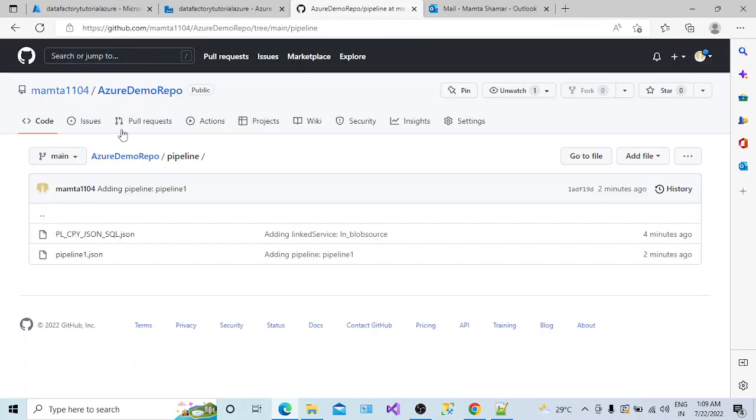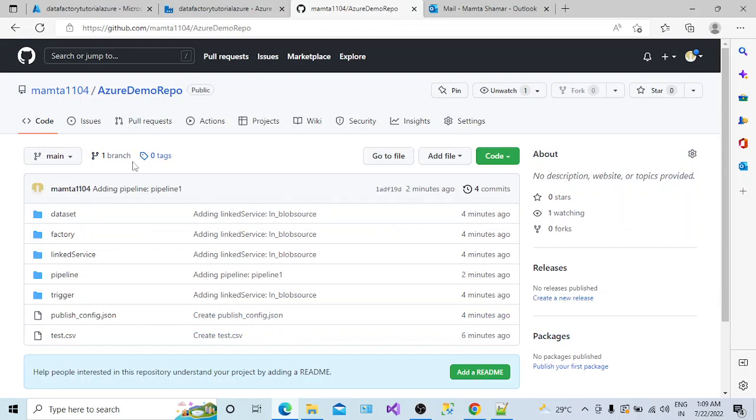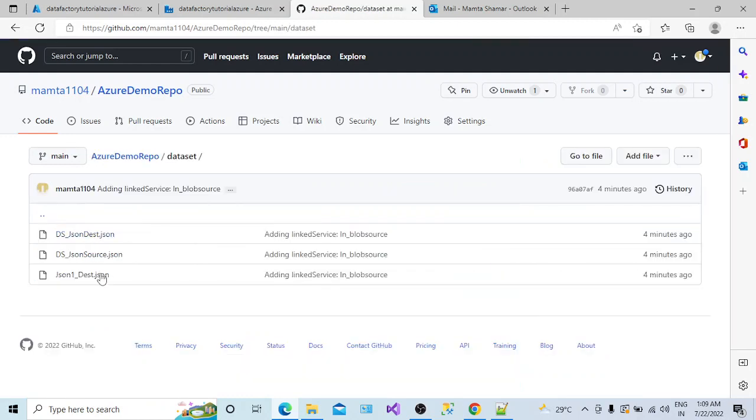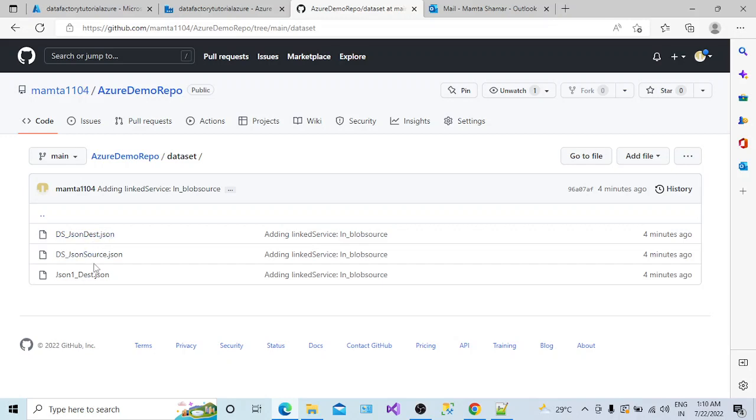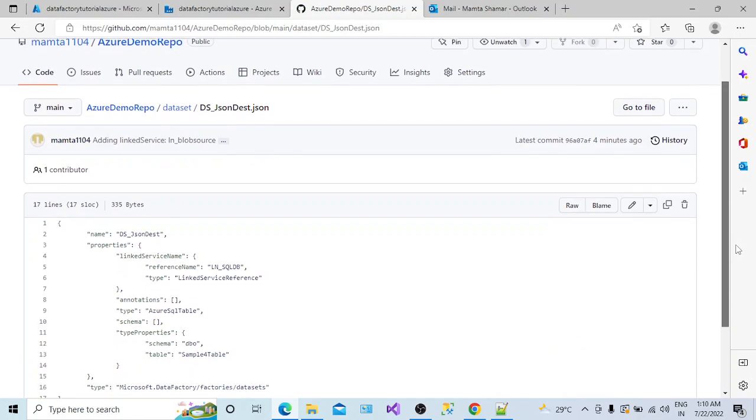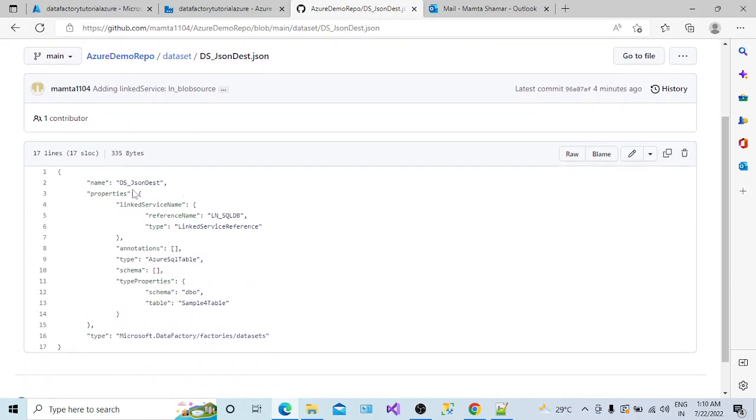I'm just trying to show you how we can read the JSON file. So not only the pipeline, if you go back to your repository, and if any linked service is created, it will also be fetched. If any dataset is created, here we have three datasets. Go to data factory, you can see ds JSON, destination, source, and in this way all three files have been created. If you want to see the JSON file, you can see that as well: in this dataset, what linked service is being used, what is the type for this destination, and what is the schema. Everything you can find here.